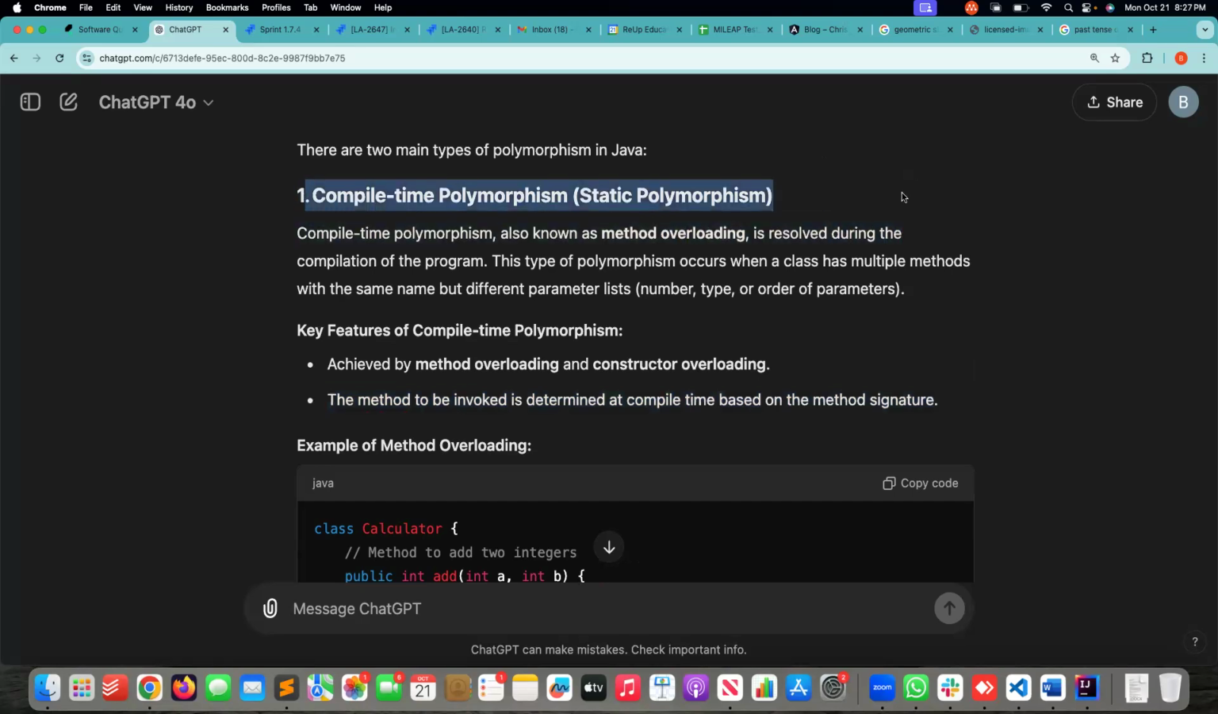Indian people, I mean, during interviews, they love asking this question. They enjoy this question. Why? Because not everybody knows the difference between static and dynamic polymorphism. And by asking this question, they will already know how much Java you know. Yeah, they love this question.